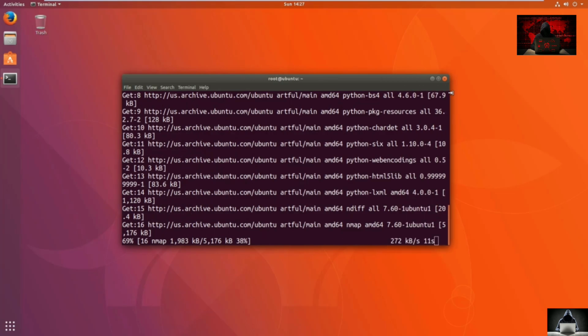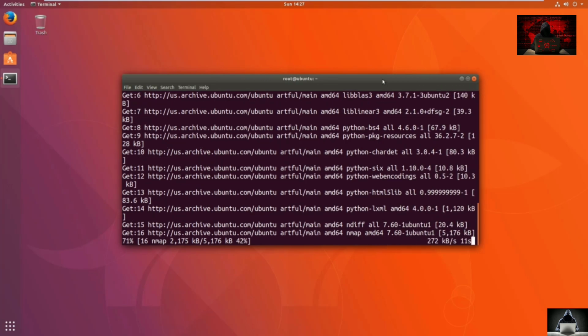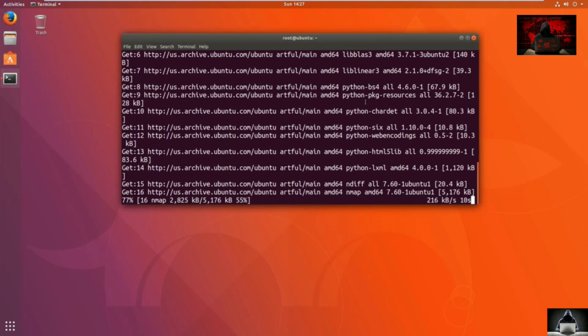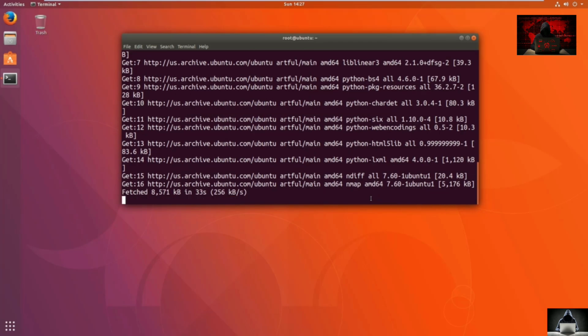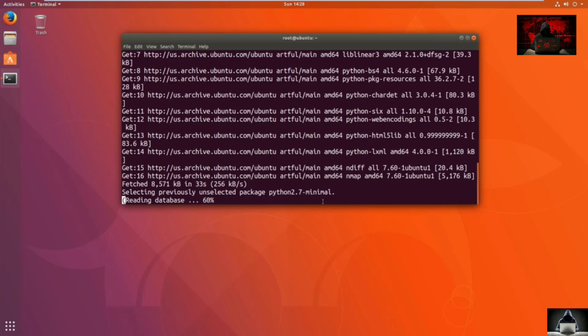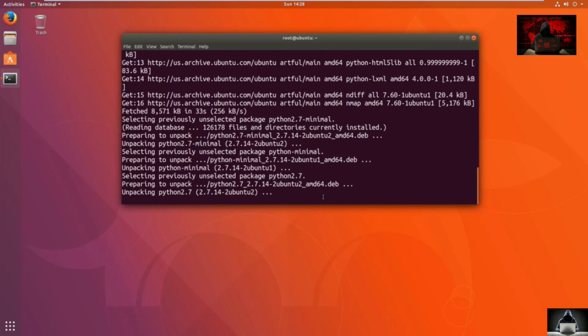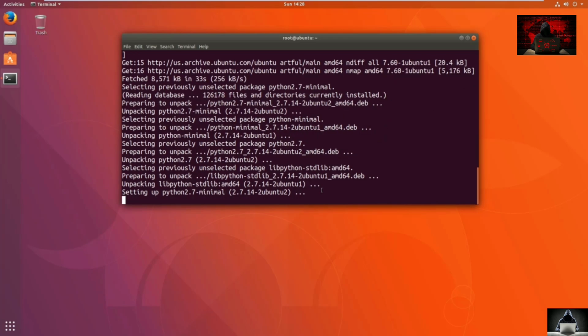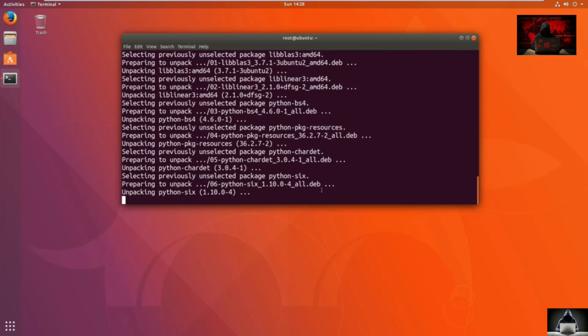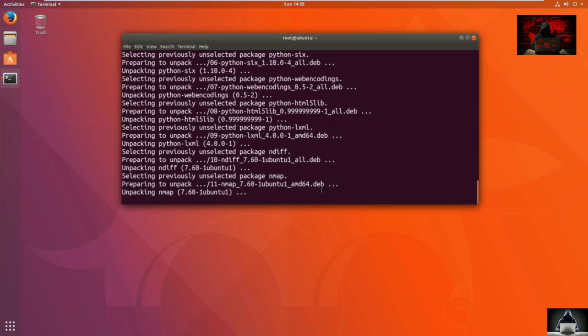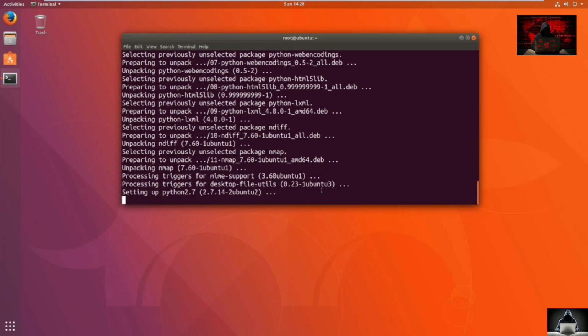Let me just expand this so we have a better picture of what's going on. Again, give it a few seconds. It's about 30 megabytes of data that needs to be downloaded. Please do pardon my internet connection speed. It may be affecting the download here. All right, there we are. Looks like it's downloaded. It's going to start unpacking the libraries, or essentially what it's doing is it's installing it.